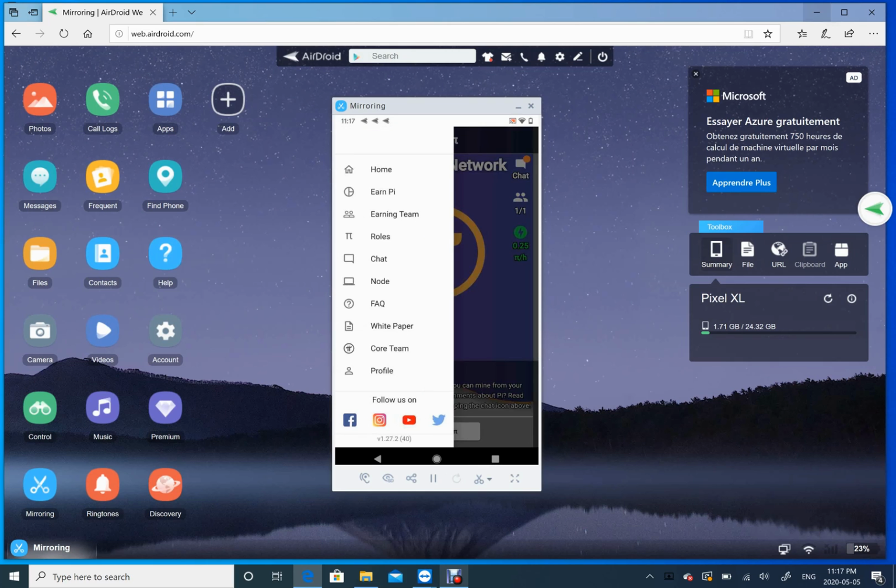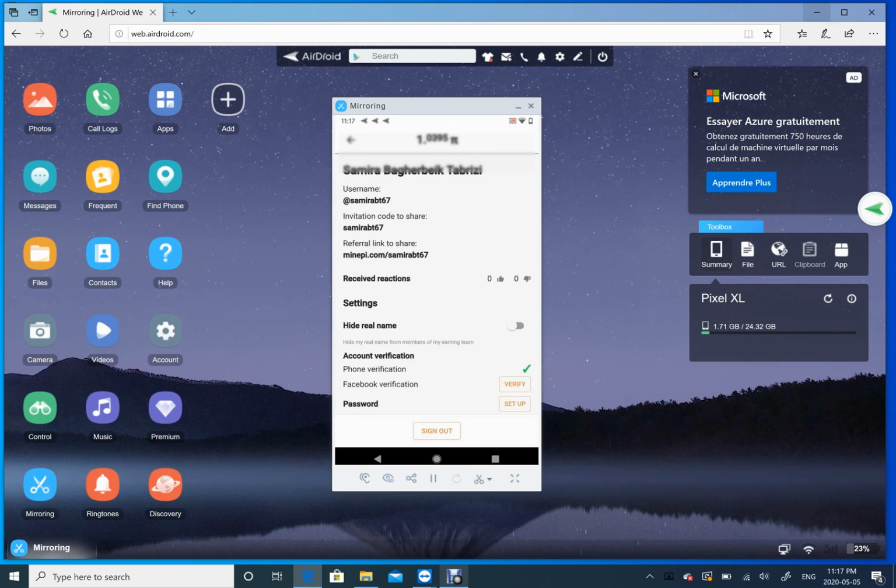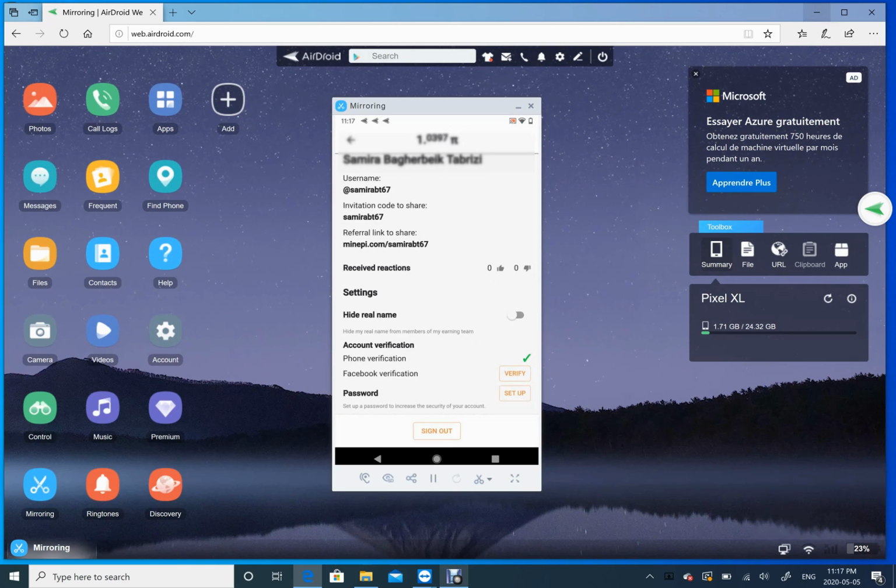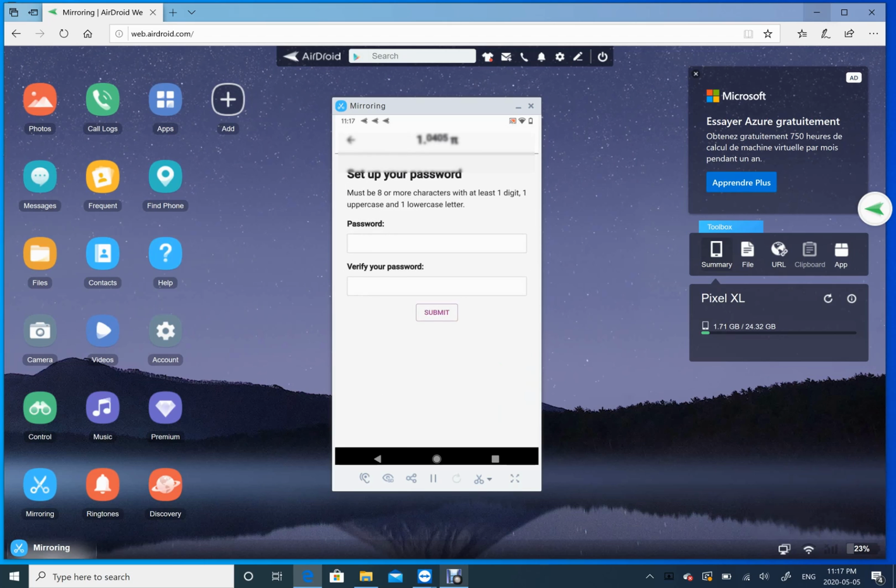And lastly, you have your profile. So on your profile, you've got to make sure that at least one of these two is verified, and be sure to set up a password for your account, so when you sign out you can get back in. So simply you just click setup, you enter your password and verify your password, and you just submit it.